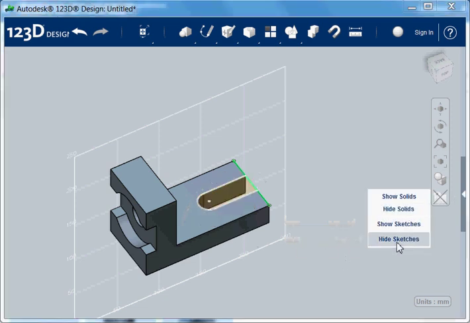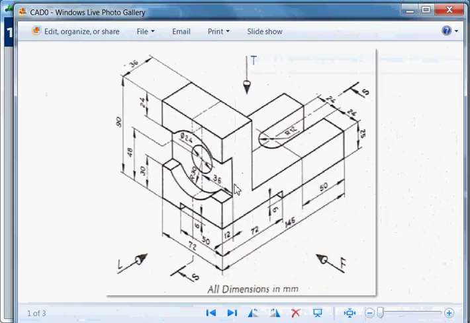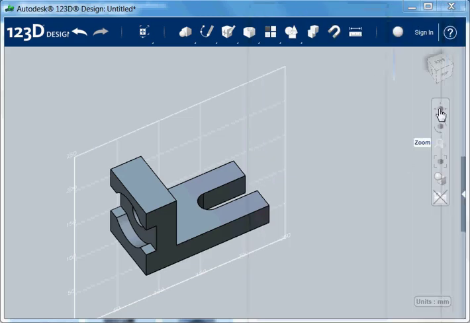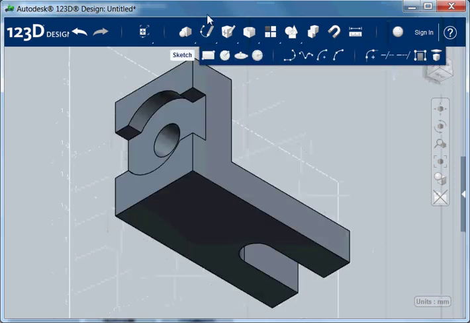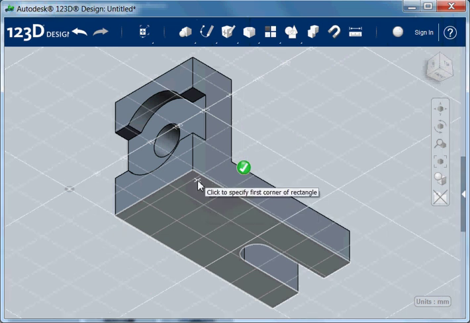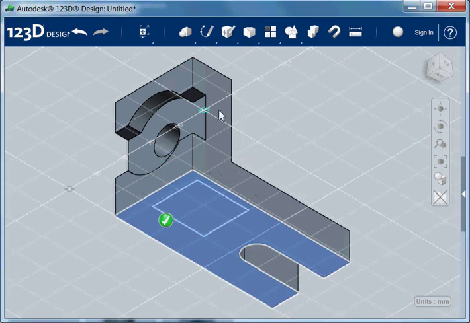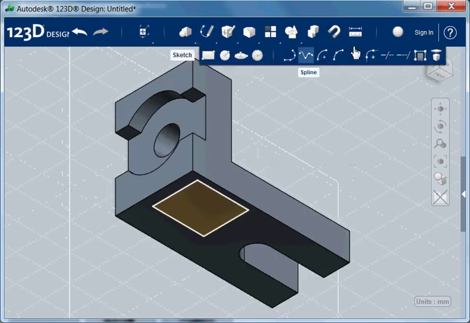Done. Hide sketch. The last thing we need to do is the cutout at the bottom here of 72 by 50 and 6 deep. So we are rotating our view to the bottom. And it's just a square basically. So select the sketch, make a square, and say enter because it's good. Include the other geometry.